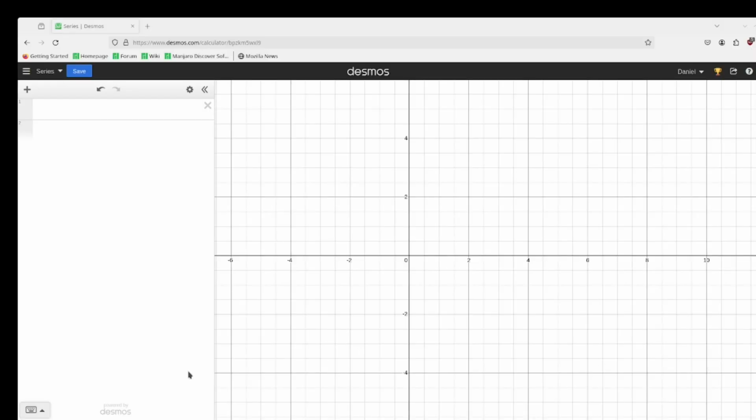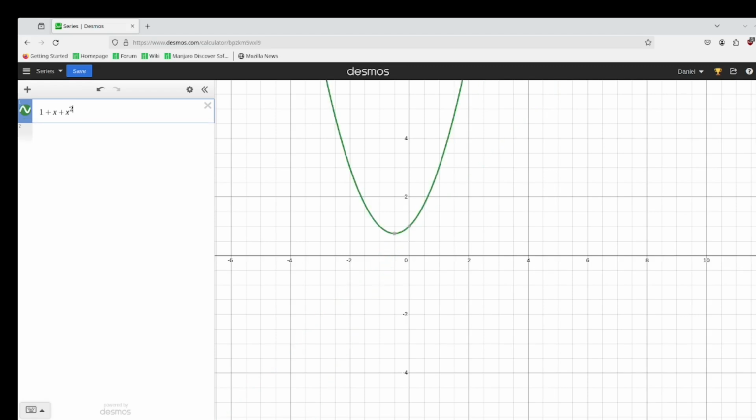Everyone, in this video I want to show you how you can graph series on Desmos. So here I want to show you what a power series would look like. You can do any series you want. You can do arithmetic, geometric. But you may have graphed series that look something like this.